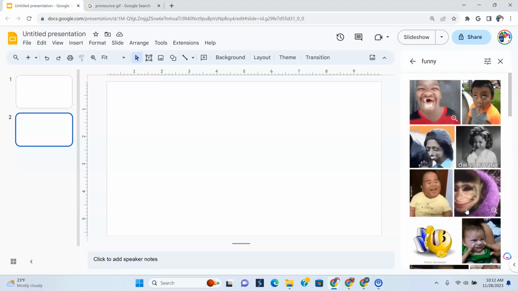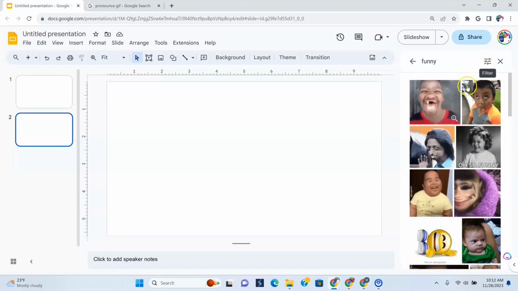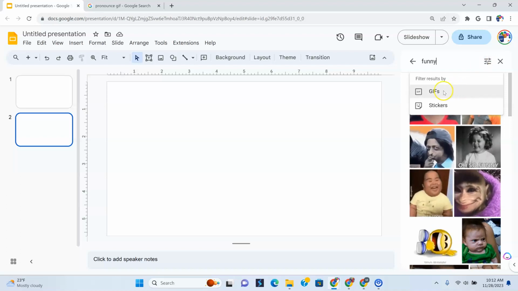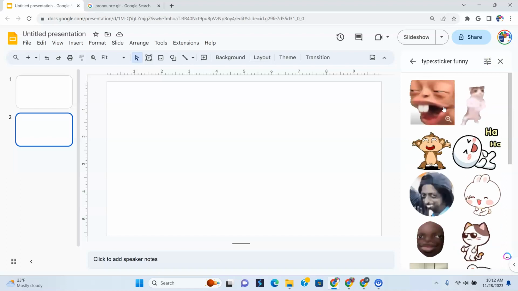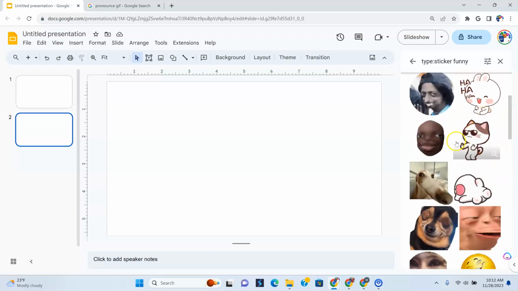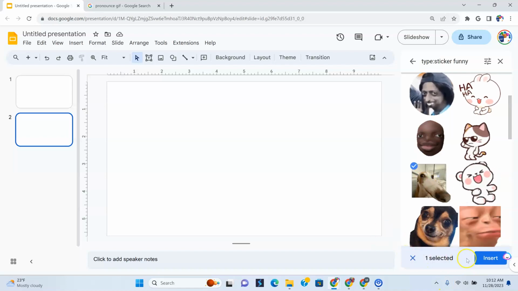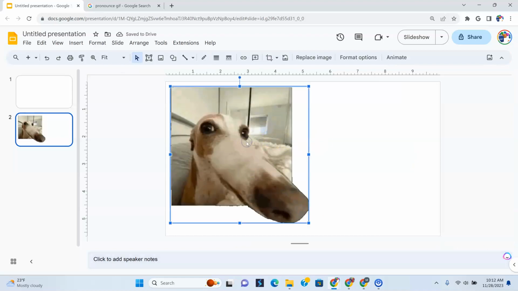Now, the cool thing is you might wonder, well, which one's a sticker and which one's a GIF? Well, good thing is you can go to filter over here and then click GIFs, and all you see is GIFs. And you could click sticker and all you see is stickers. And it's pretty much the same method. All you have to do is click it. The little tab shows up at the bottom here. You click insert and there it is right there. So that's how you could simply do that.